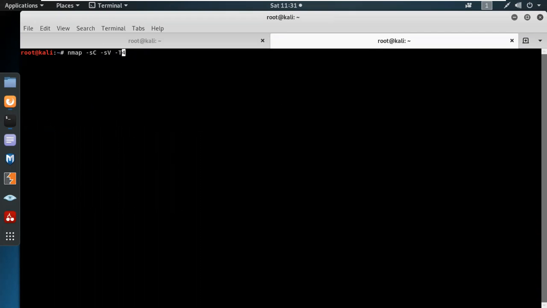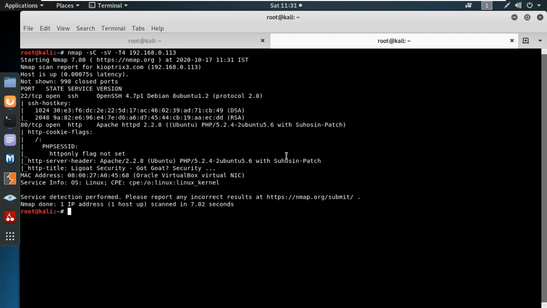That will be capital T over here, and the IP address. So we need to penetrate all the things one by one on the server that could lead us to information gathering. So the scan has been done, and what I can see is that port number 22 is open, and port 80.